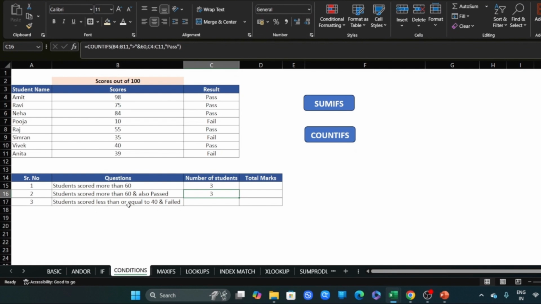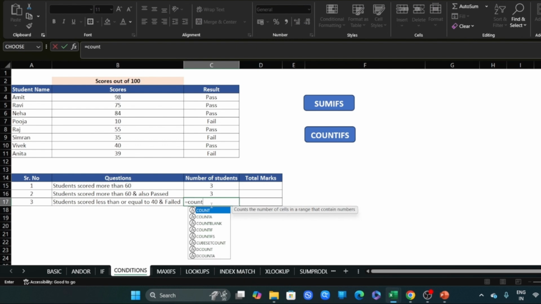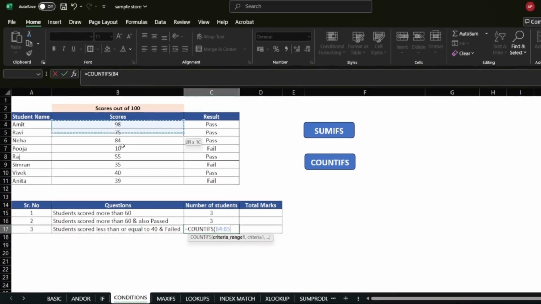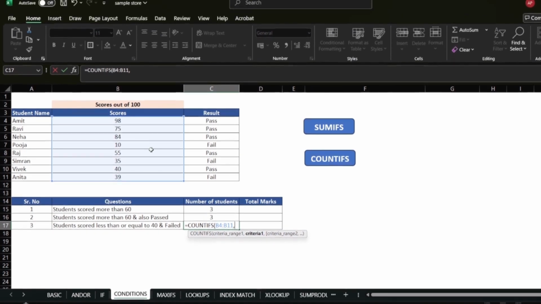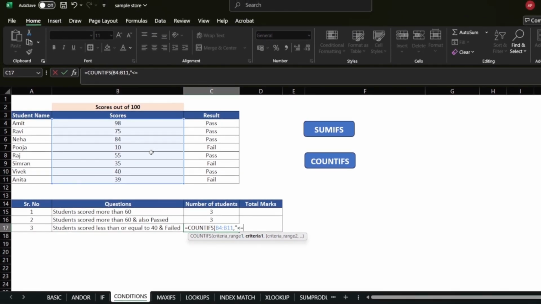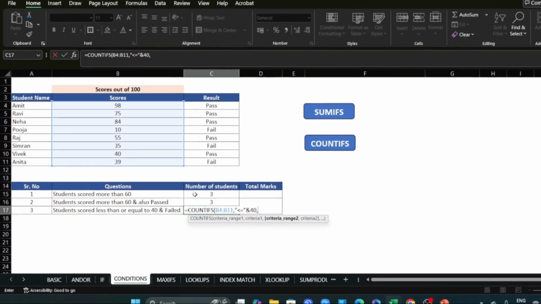Let's see the third example. Okay. Over here it says students secured less than or equal to 40 and their result is fail. Let's work on the similar logic then. Type COUNTIFS, select the criteria range. My criteria is it should be less than or equal to 40. So in the parenthesis, I write the less than or equal to symbol and 40. So my first criteria I have written.